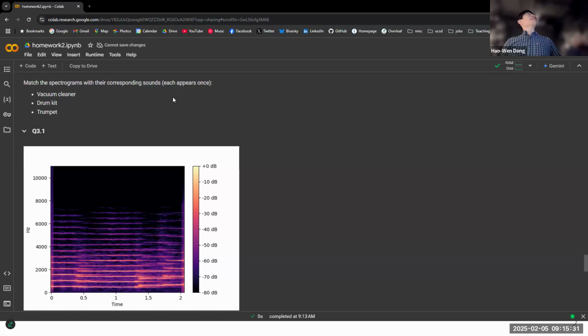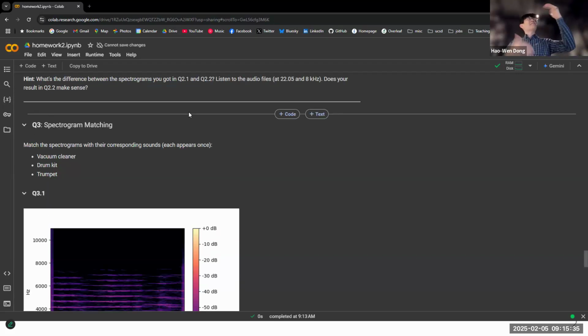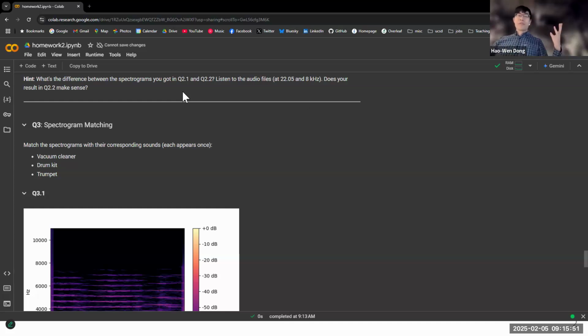Cool. Again, trumpet should be something that you're looking for harmonics. Vacuum cleaner is not something harmonic, and drum kit is somewhere in between. If you are playing the drums, you have that sort of harmonic because it's pitched. But when you hit the cymbal, you don't get that harmonics. You usually get an impulse of a bunch of stuff. It's sort of like noise in some sense.